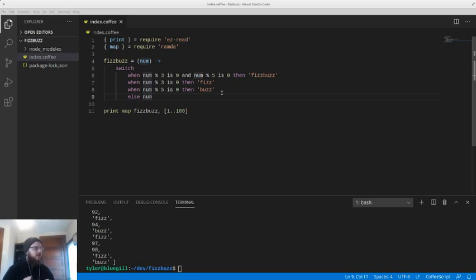So to get started, go ahead and globally install CoffeeScript, and then npm install EasyRead and Ramda, and add these two lines at the top of your file. Now let's start by looking at line 4.